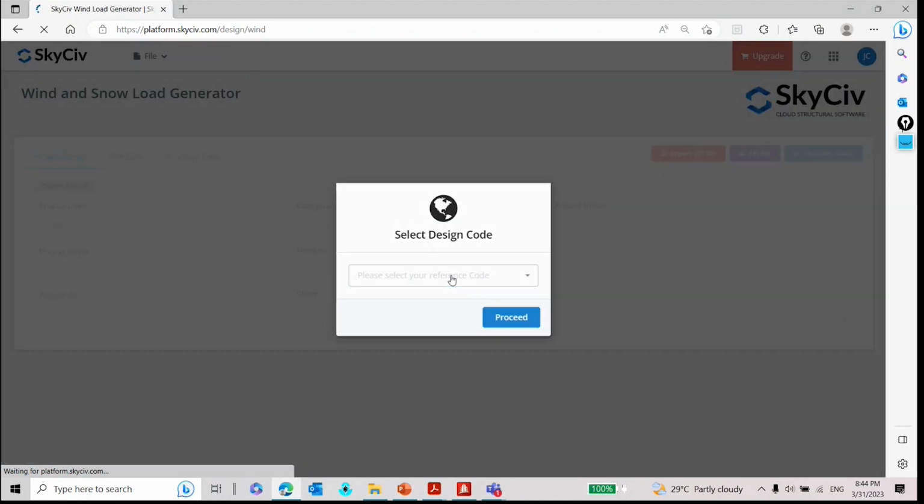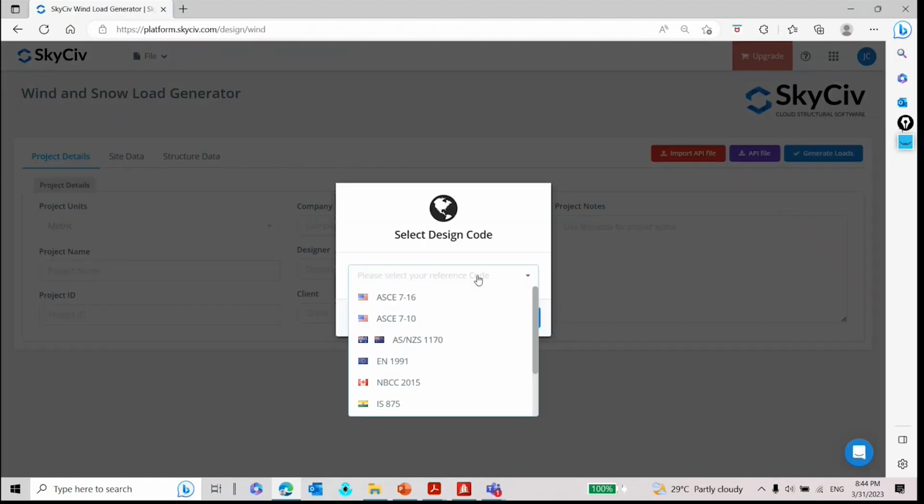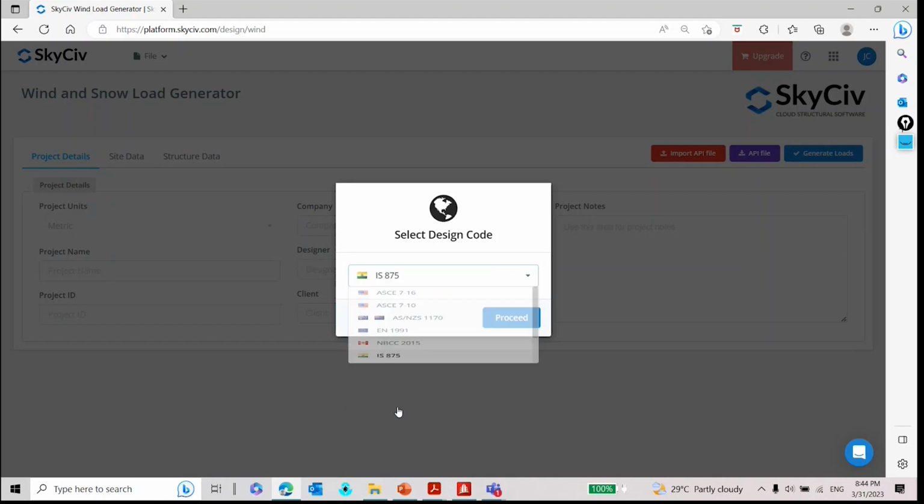You come here and select the design code. The beauty is that there are some 4 or 5 design codes available. So if you are a fresher or student, or not familiar with the American codes or BS EN codes, then initially this will be a very helpful tool for learning. We'll select 875 and then proceed.